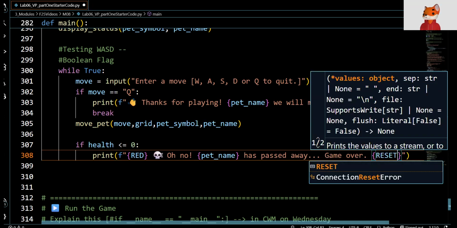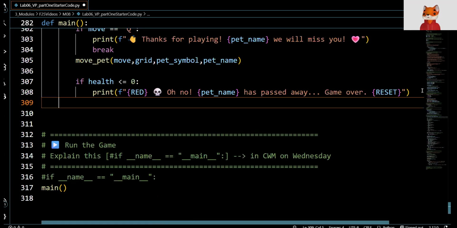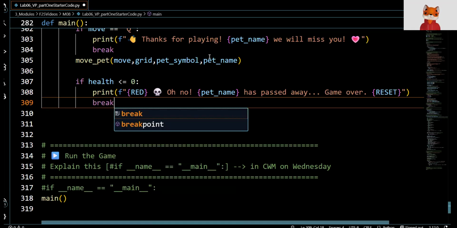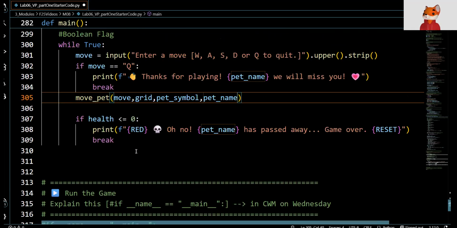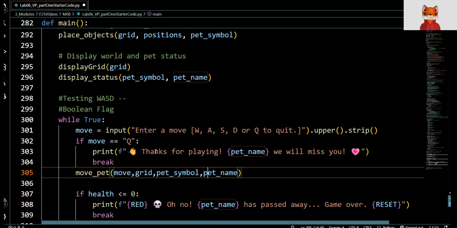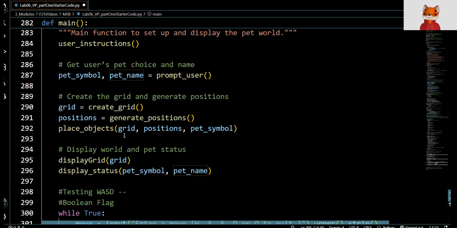Reset. And then afterwards, because this will also end the loop as well, we're going to put break there. So in this case here, this is what this function is requiring us to do. And everything else fits perfectly fine.